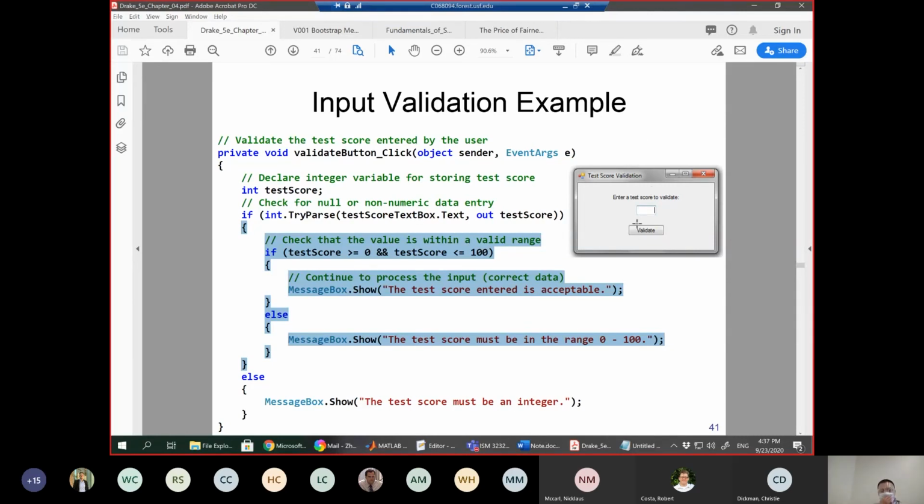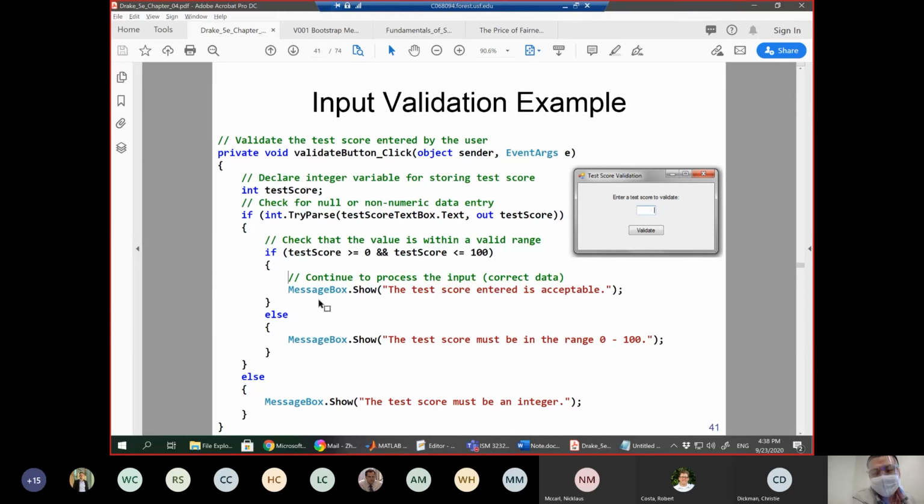If you type an integer, C# will do this transformation, okay? It is successful. The value will be assigned to the variable test score. So C# will go inside this if structure and see a second if structure. If test score is no less than 0 and test score is no greater than 100, then this if condition is true. This is a compound condition with AND, right? So we will see the message, the test score entered is acceptable.